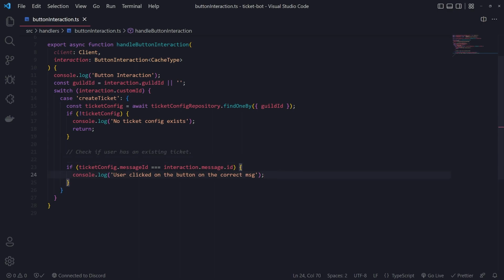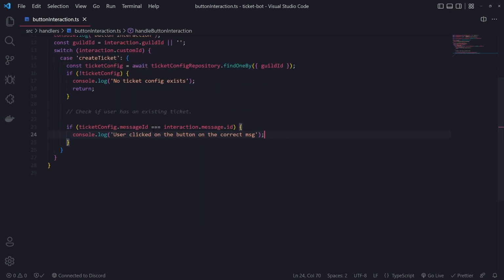Okay, but over here inside this if condition, if they click on the button on the correct message, then what we want to do is create a brand new channel. We want to set the permissions, and then in that channel, we want to send a message and attach all of the correct buttons that we need to attach to it. So I'll implement that logic first, and then we'll go up a step and check to see if the user has an existing ticket.